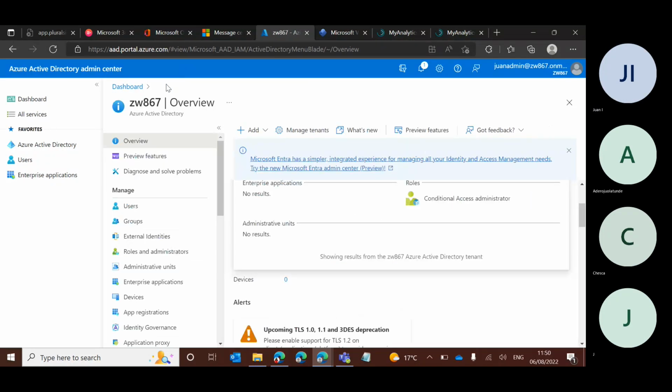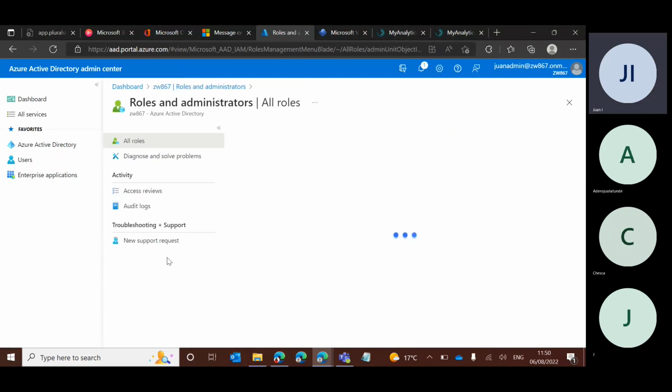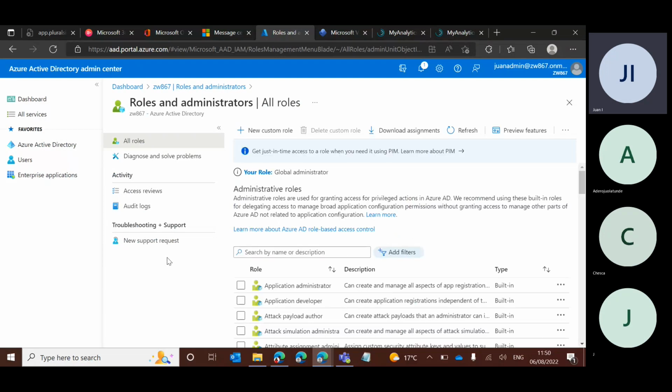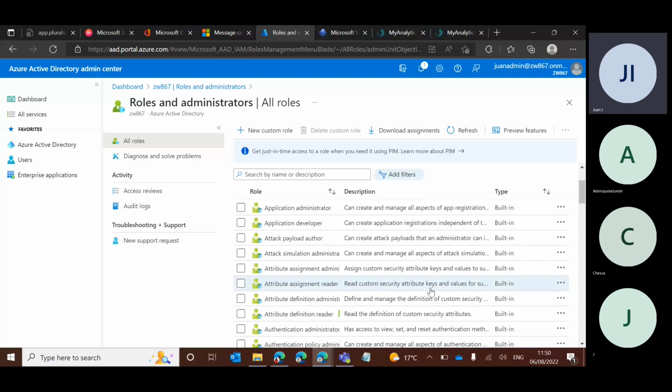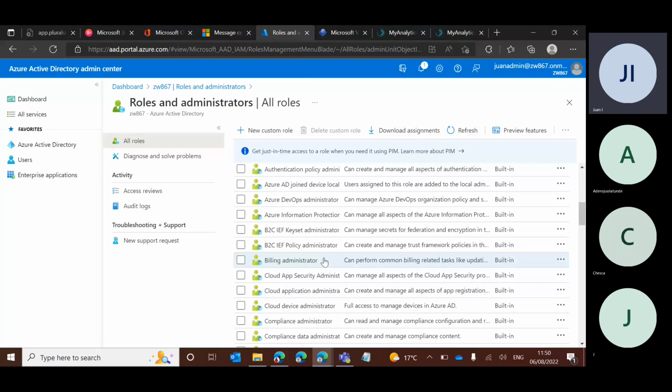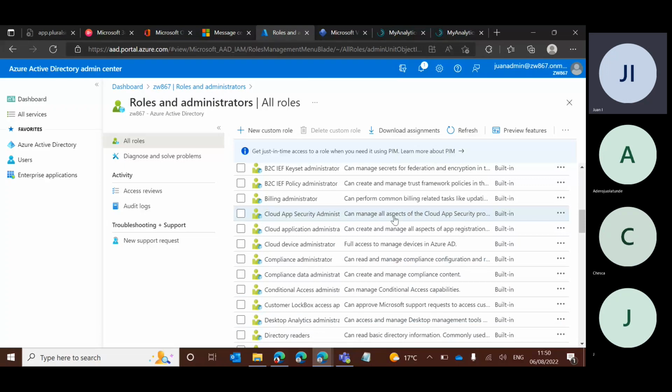Okay, so let's look at roles, right? There are various roles within Microsoft 365, and you can also manage them from the Azure Active Directory, right? From here, there are lots of roles, from application administrator, user administrator, billing administrator, cloud app security administrator, and so on and so forth.